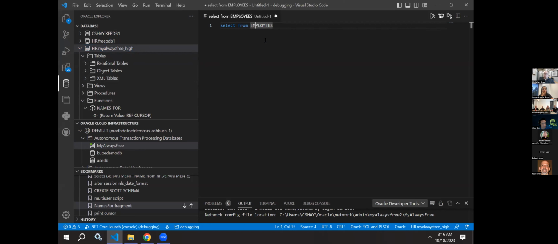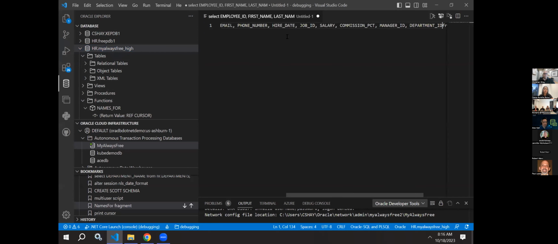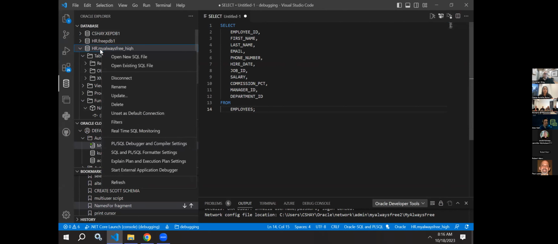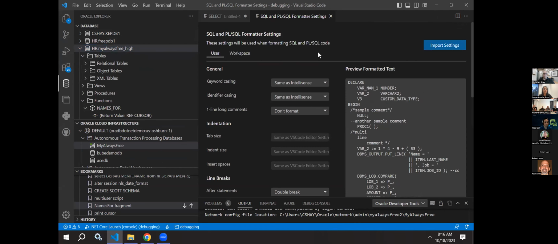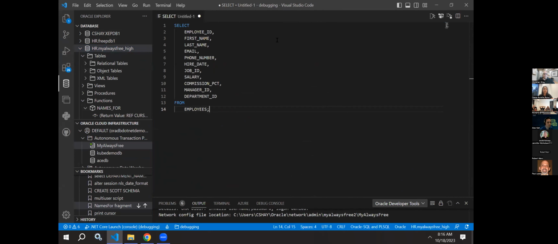I'm doing it this way because I want to show you the all columns option. If you hit spacebar now, it'll show me the list of columns, and I'm going to choose all columns. And then we have a formatter icon here. I can format this. By the way, as far as formatting goes, there's a formatter settings. It's in a couple places. This is one of them. So it's similar to what you've seen elsewhere. So it's pretty functional there.